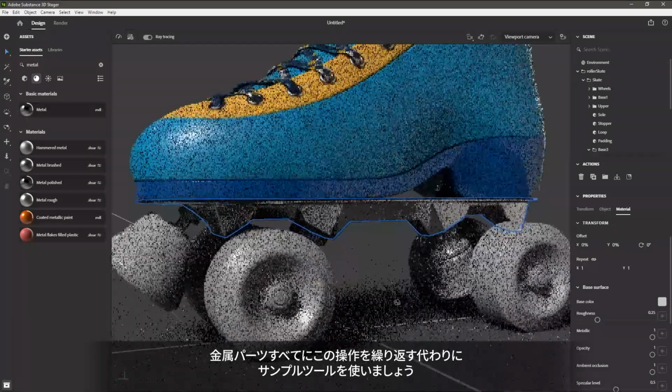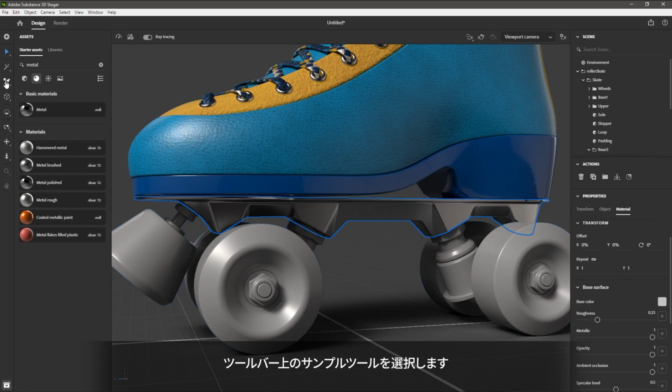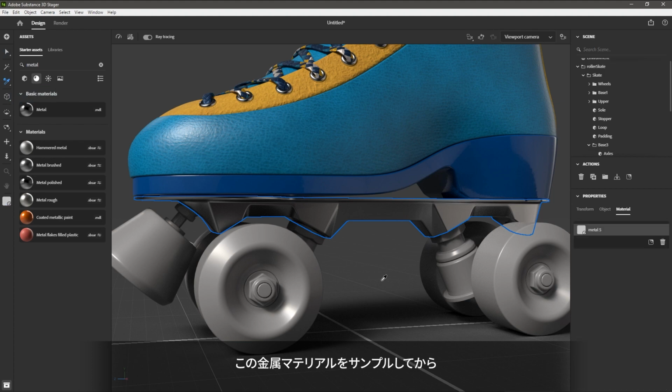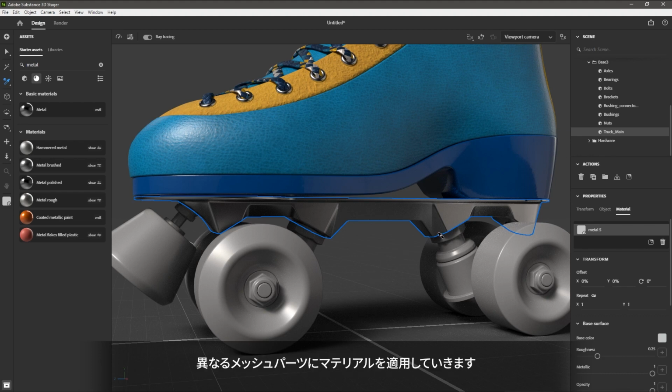Now, instead of repeating that process over and over again, I can rely on my sample tool. Again, if we come over to the toolbar, we have the sample tool. I'm going to select the tool and sample that metal material, and now holding down the Shift key, I can apply this material to any of the mesh parts. So here you can see I'm going to simply click to apply the same metal material to these various mesh parts.